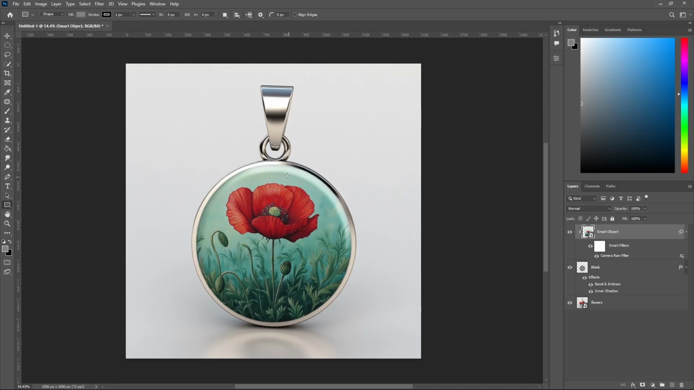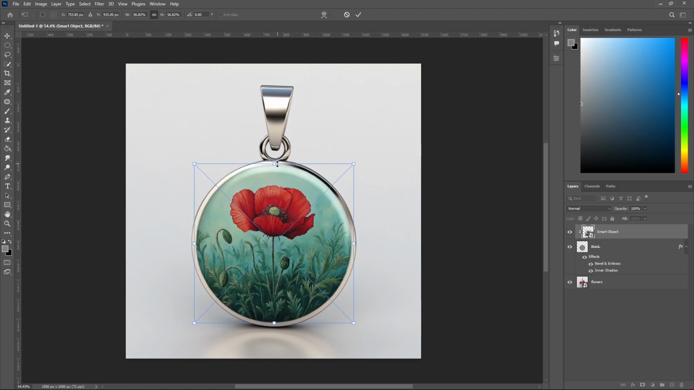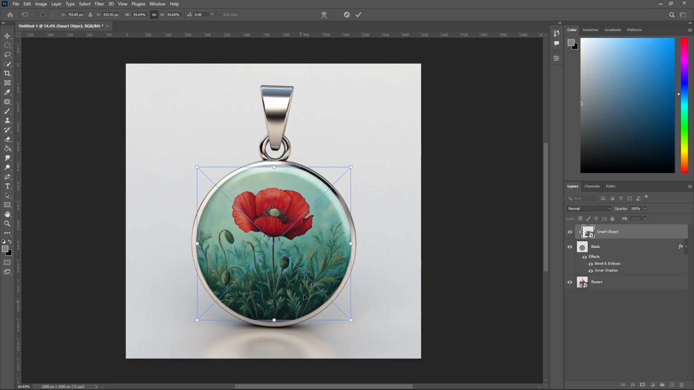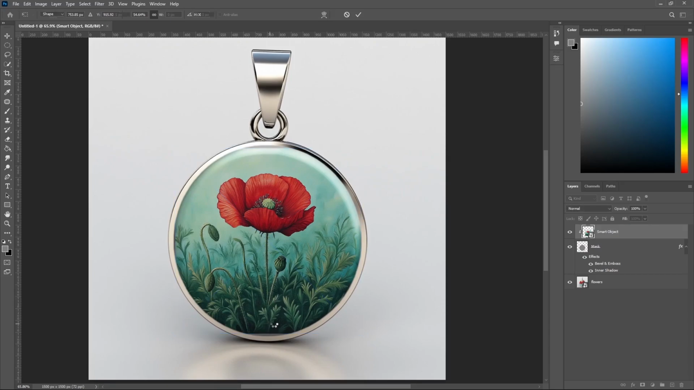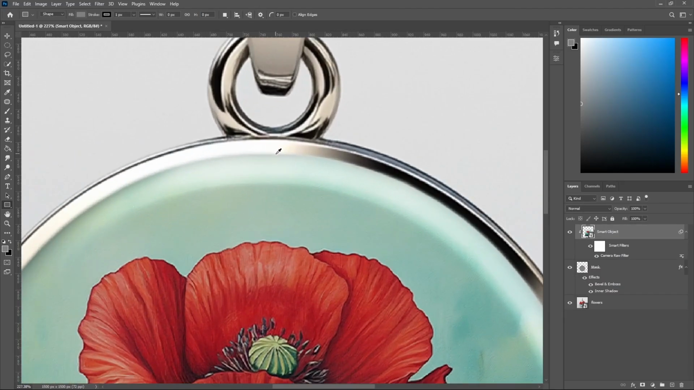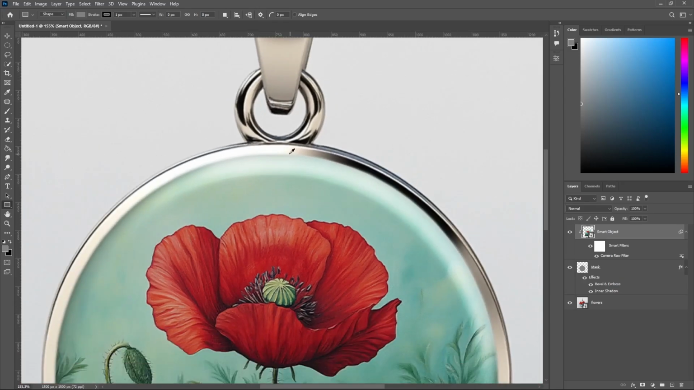Now, take a moment to adjust the smart object further to ensure it fits naturally within the mockup. Use Ctrl+T or Command+T on Mac to tweak its position, scale, and slight rotation if needed. This step is all about refining the perspective so that your design integrates smoothly.